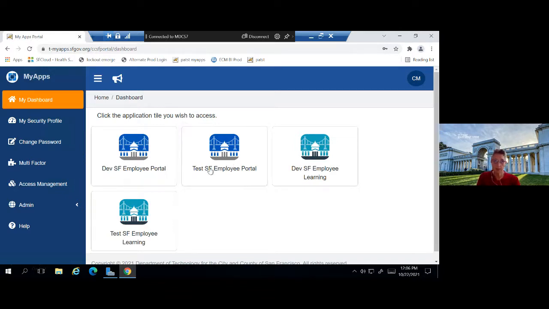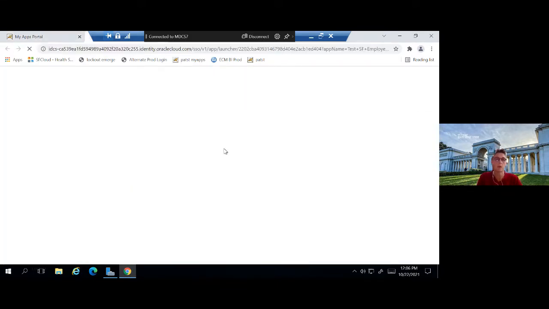And as I said, I'm in a test environment, so I have this thing that says test in here. Yours will just say SF Employee Portal. You may have more or less icons on your My Apps dashboard. That just depends what role you have in terms of if you're actively employed with the city and other things your job does for you. But you definitely should have an SF Employee Portal tile, and you want to click on that one, and it gets you into the Employee Portal page.